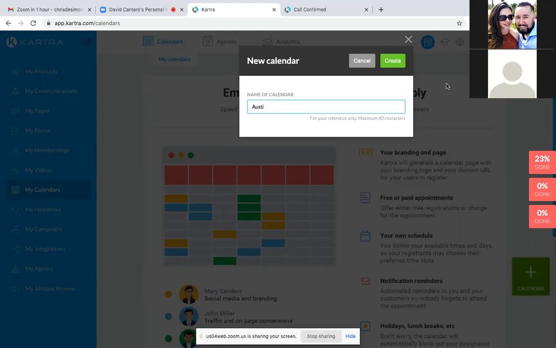Do you have more than one calendar then? You can, but you're not going to need it. Like I don't have more than one. I just have one.